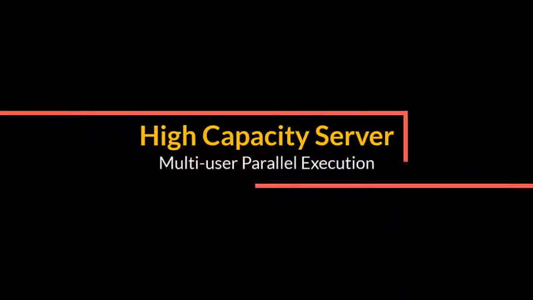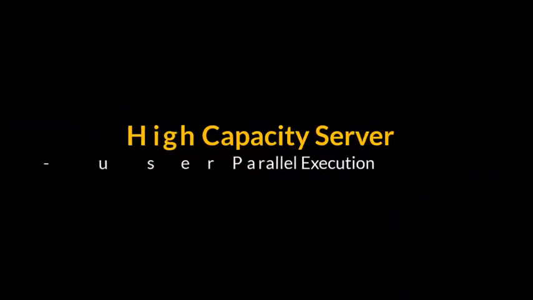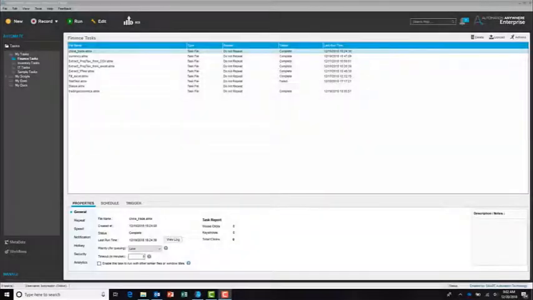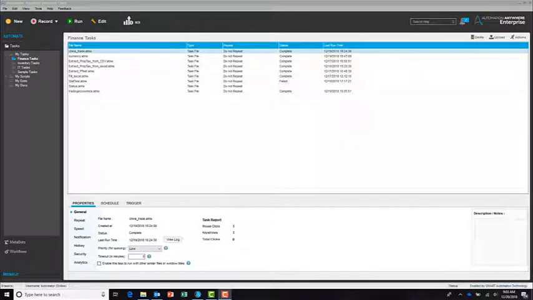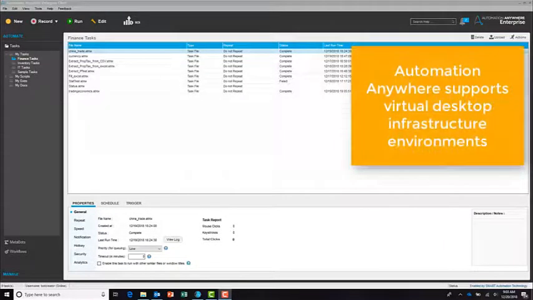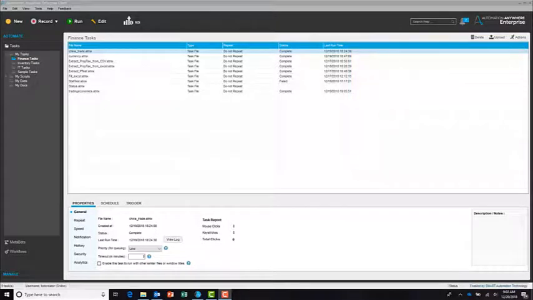Automation Anywhere is capable of running in a virtual desktop infrastructure environment to provide high capacity and high elasticity. More specifically, a single server machine can host multiple users logged in at the same time, and each user can represent a different digital worker. Let's see how this works.